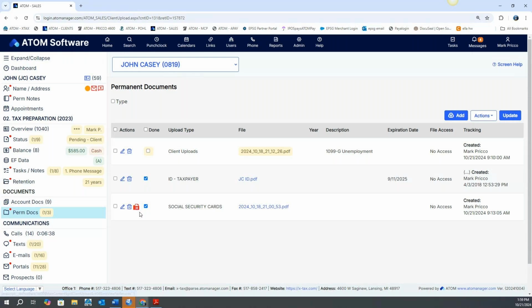The printer icon, let's see, I'm in perm docs. We moved the upload type. It was over to the right on the file. Now it's over here to the left. Made more sense.